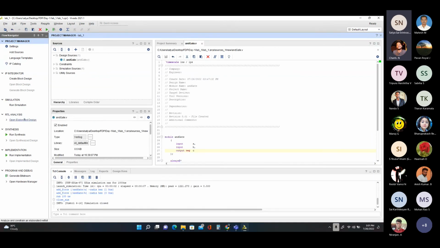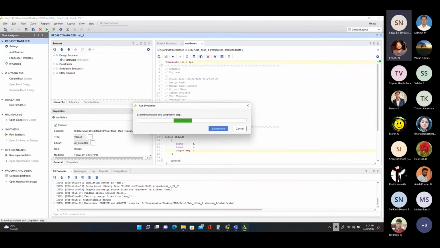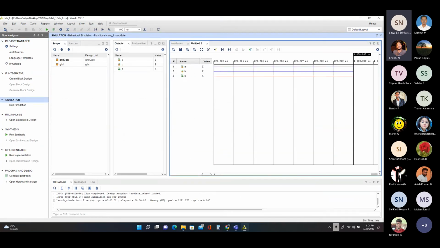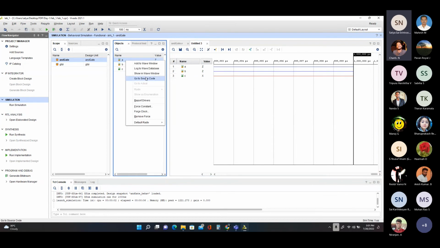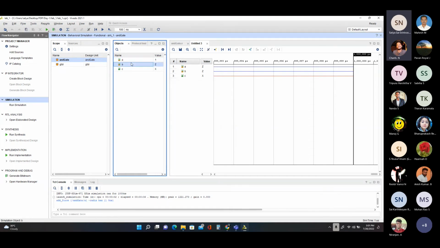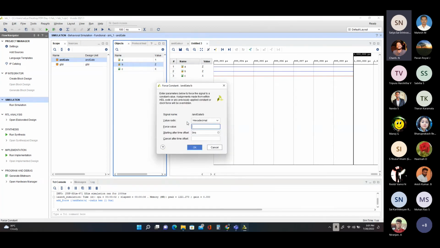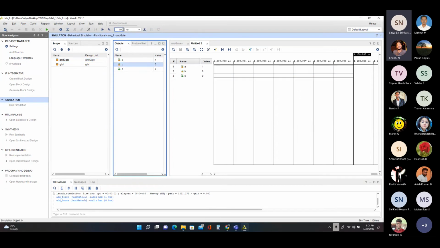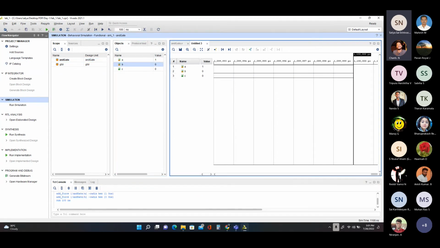If you just want, you can do a quick simulation. I just change the value for the output. And from the simulation, we got the expected output.